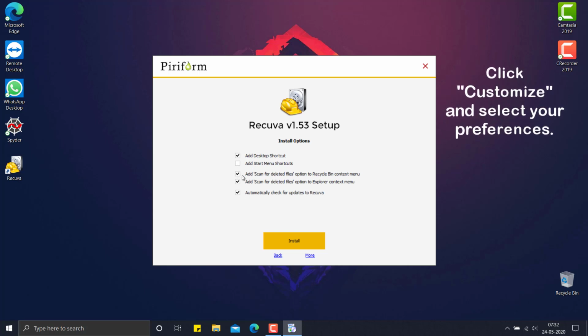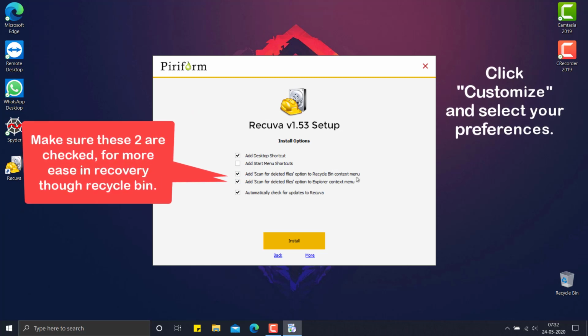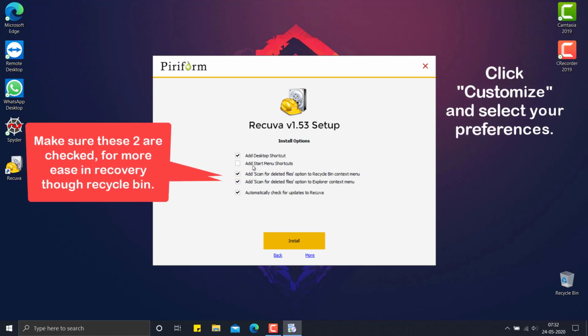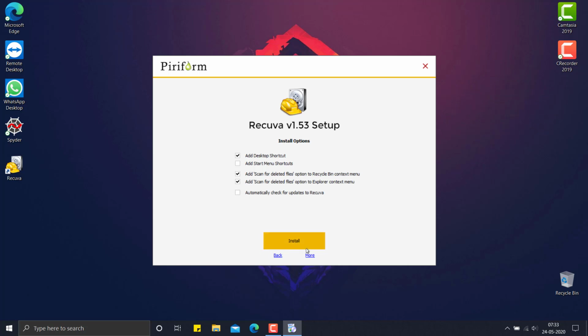Now these two. Add scan for deleted files option to the recycle bin context menu. This is going to be really useful if your items first went to the recycle bin and then you emptied the recycle bin. So what we're gonna do is we're gonna keep these checked, and I don't want automatic updates, so I'm gonna uncheck that, and you can go ahead and click install. Now I already have the software installed, so I'm just gonna cancel the setup.